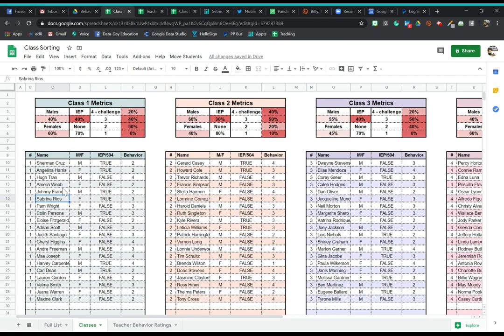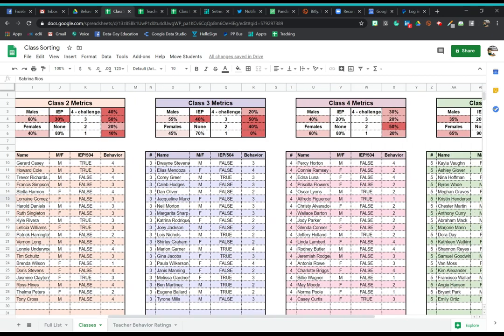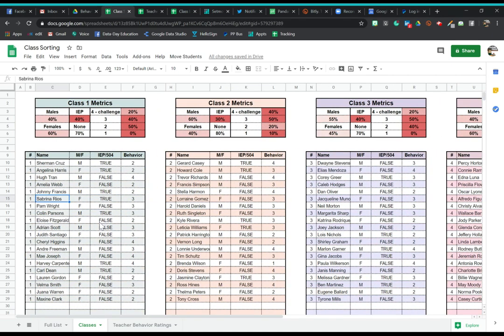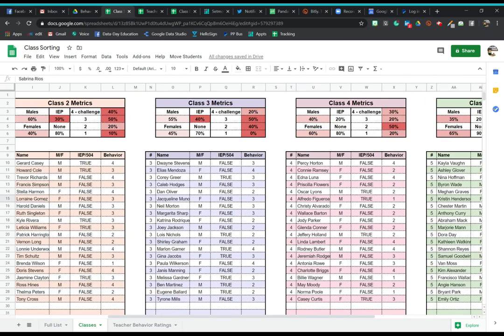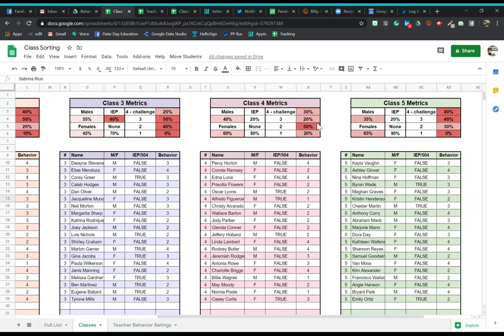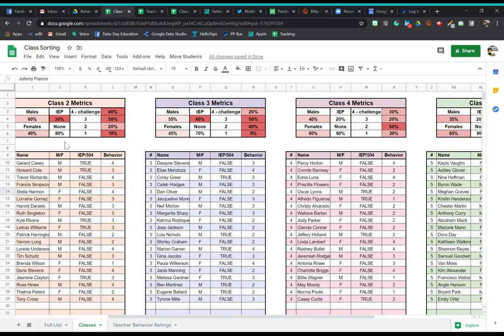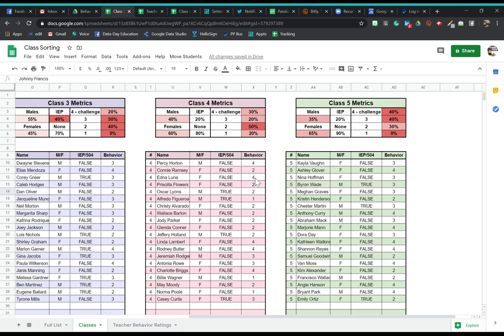And I actually want to move her to class 2. No, let's move her to, oh, she's a female. Let's find a male with an IEP and move him to class 4. All right, so male Johnny Francis, we want to move him to class 4. That will change our numbers here. So again, we'll have to work with it a little bit more. It's a little bit more complex than this.